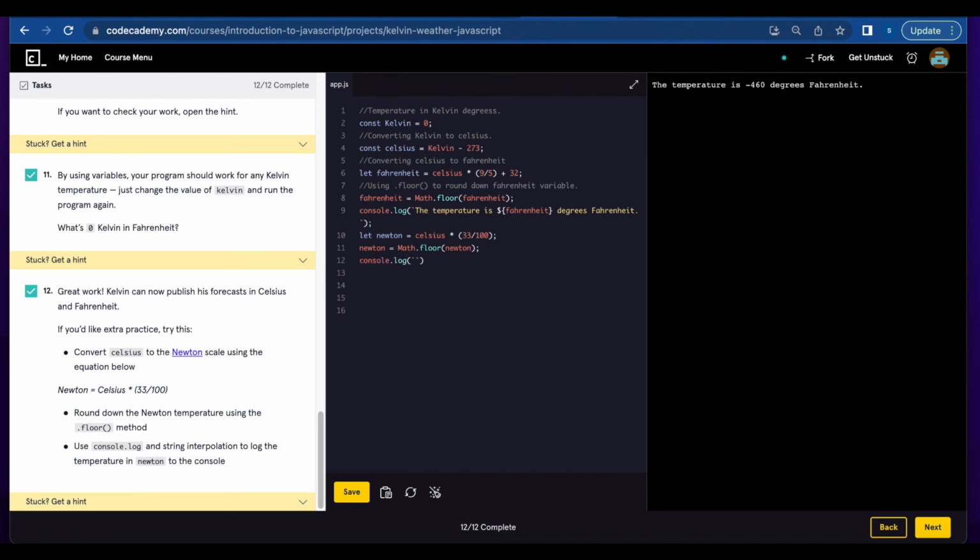Console.log, backticks, the temperature is Newton degrees Newton. Let's save. And now you have the temperature in Fahrenheit and in Newton degrees.